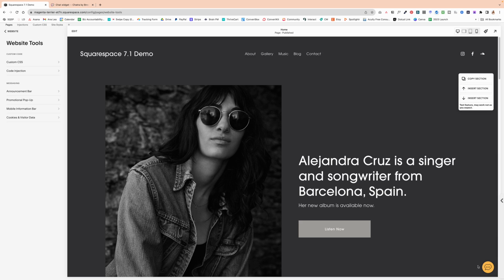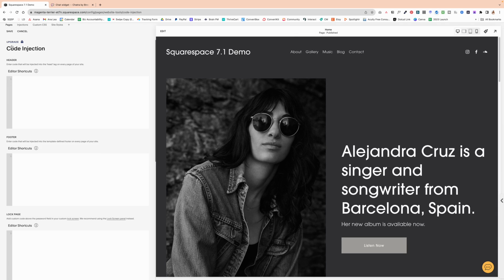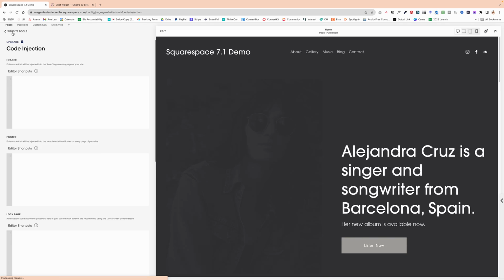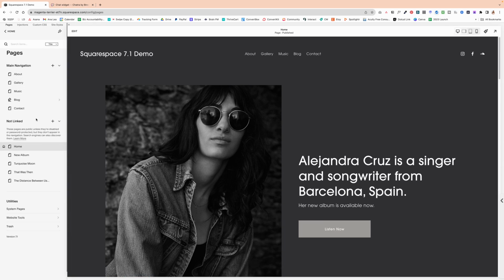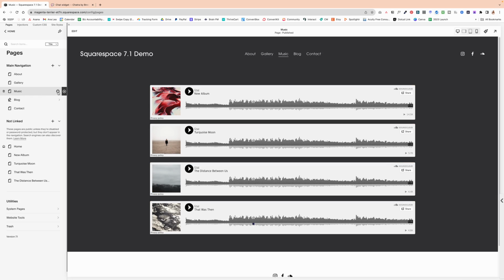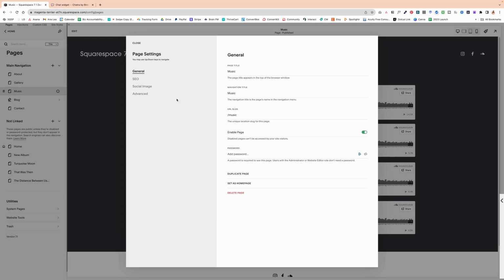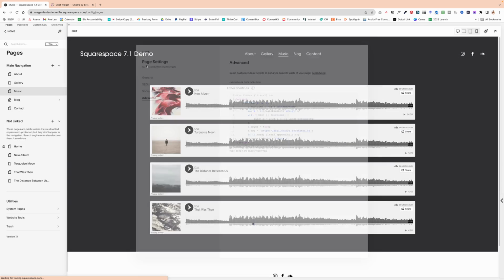If you don't want this to appear on all pages of your website and you just want it on a specific page, then what I recommend you do is you go to that specific page. So under Website, locate the page where you want to add the widget. I'm going to go over to the music page and click the page settings icon, and under Advanced, Header Injection, I'm going to paste the code that Chatra gave us.